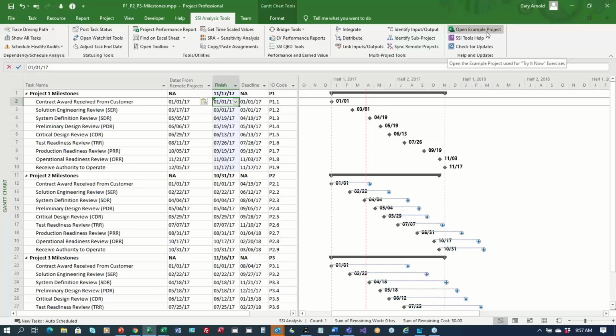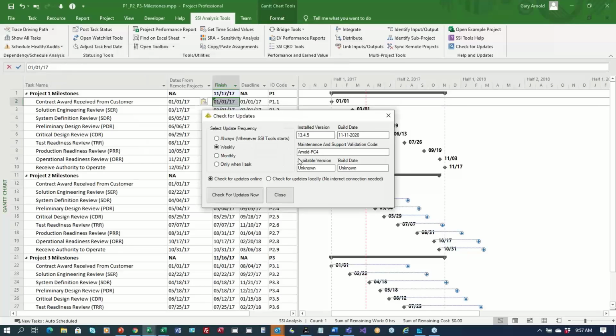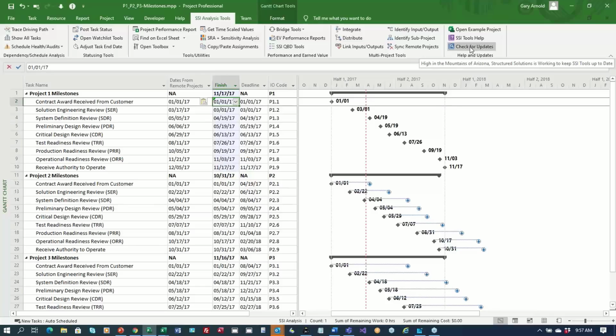I do want to show you that we have an example project you can open up. We use this for most of the training sessions. SSI Tools Help, that's great. You can click on that one right there, and that'll take you to all of our end user documentation. The link that I sent you earlier is additional documentation. And then you can always check for updates. Some of you can check for updates, some of you can't. Some of you will be blocked from checking for updates. Your system IT policy will not allow you to check for updates and update on your own.